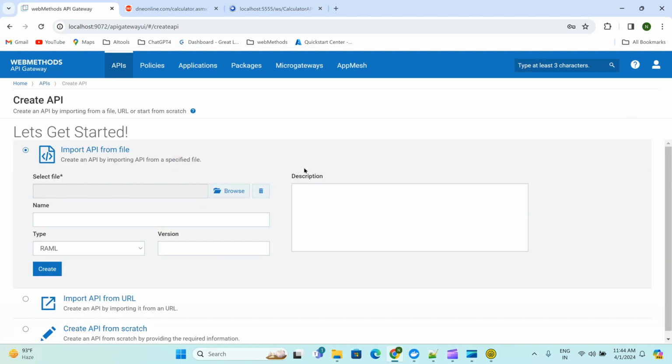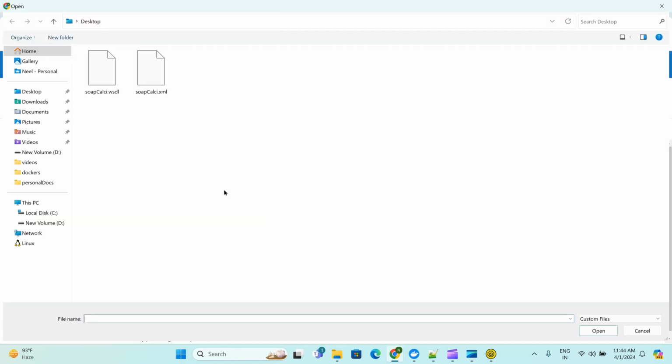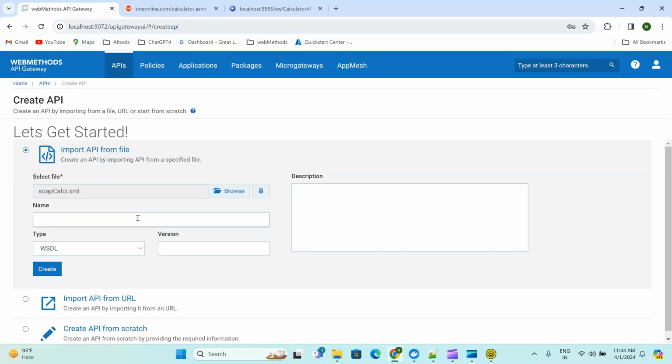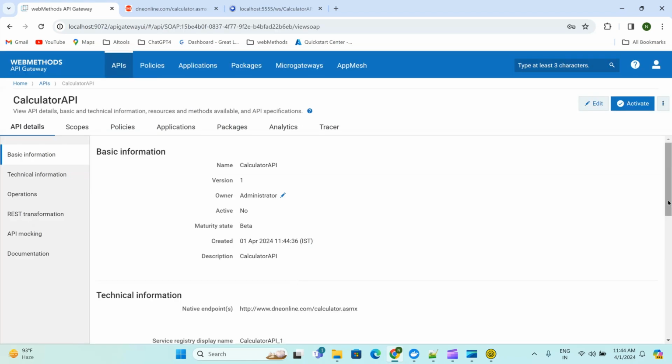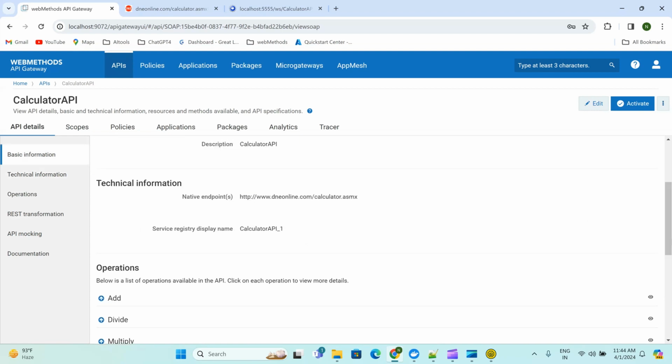Okay, let me create. I'll select WSDL here, browse, anything is fine, .xml. Okay, I'll put it as Calculator API, description the same, try to create. Yeah, no problem, I can see.